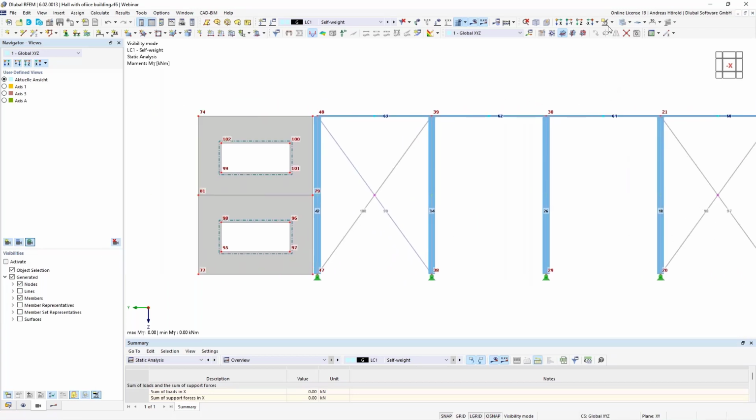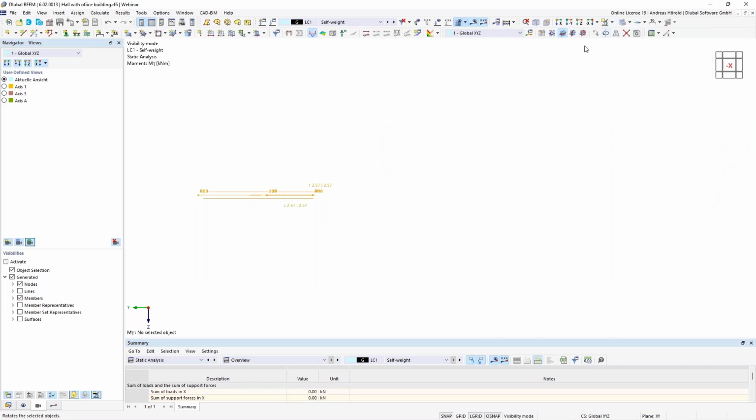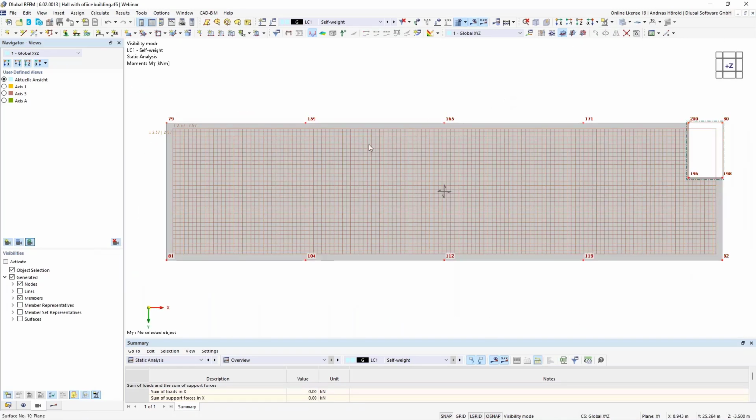Then I cancel the visibility mode again and I select the concrete slab. Let me display only this one. Change in Z direction. Okay. And I would like to create a view also for this slab.